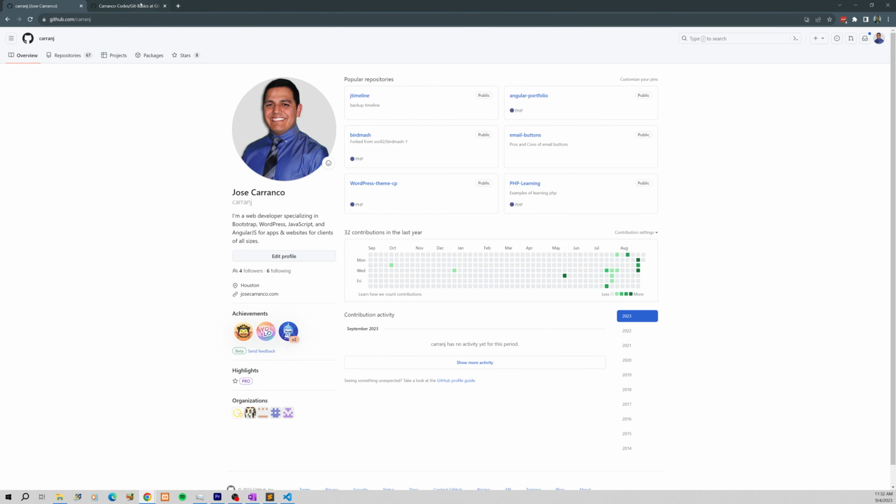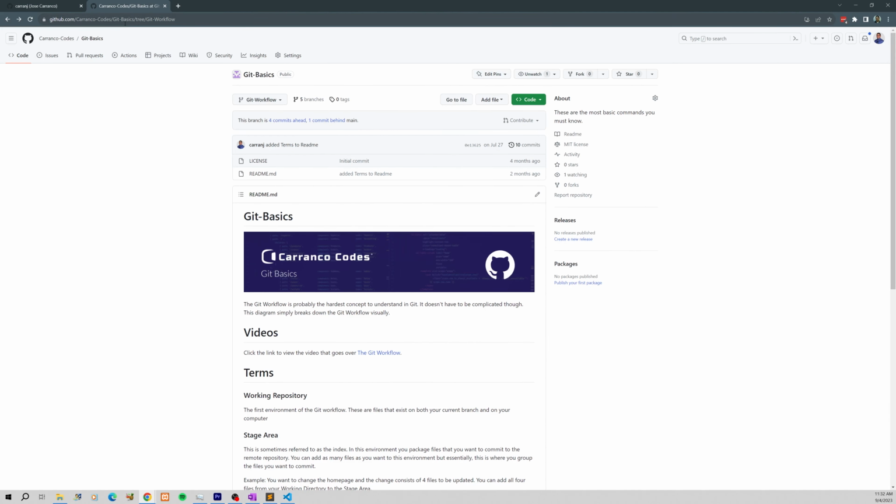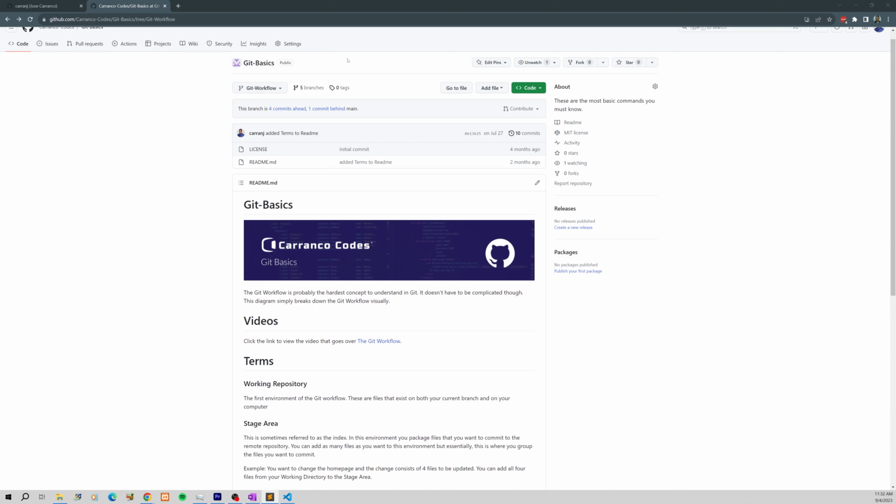And I'm going to head over to our Git Basics repository. And you can clone a repository by clicking on the code button on the repository, making sure that you're on the local tab. And then if you just click on this icon over here and copy this URL into your clipboard, we're going to go ahead and use that to clone our repository. So let's head over to Visual Studio.